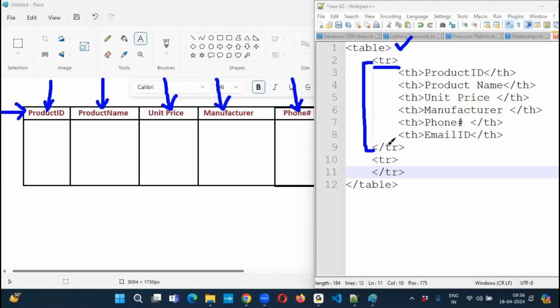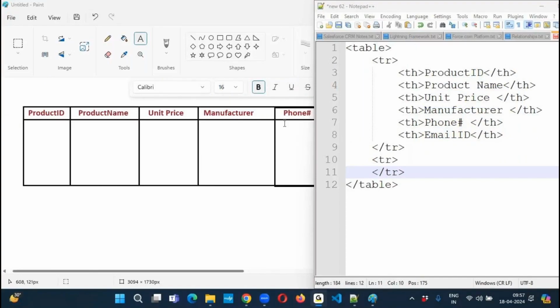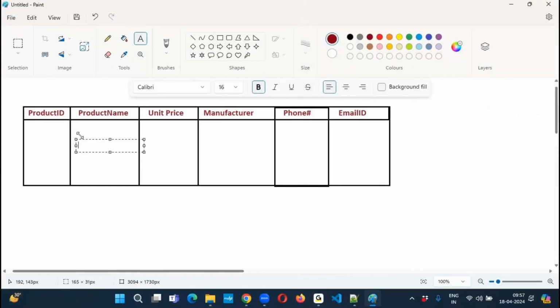Now inside the table row, the first column heading is the product ID, second one product name, third one unit price, fourth one manufacturer, fifth one phone number, sixth one email ID. Whatever order we have given these column headings, in the same order the columns will be visible in the table here. Clear? Next.